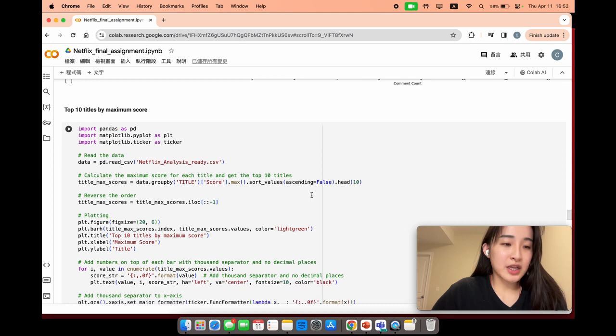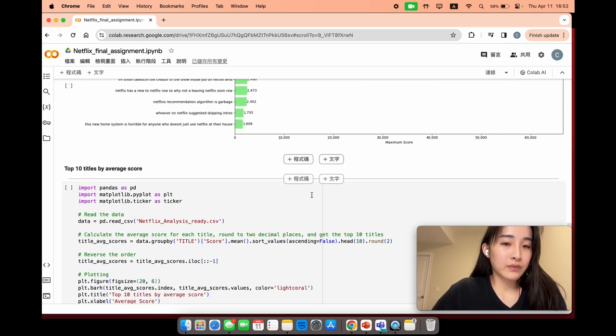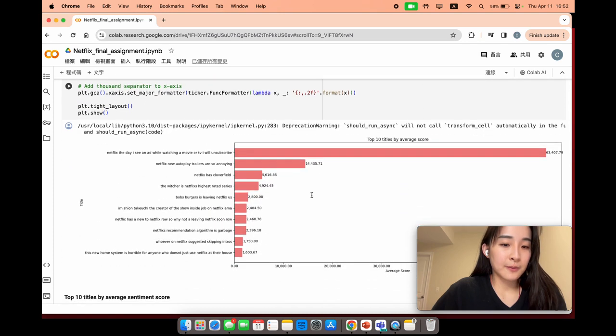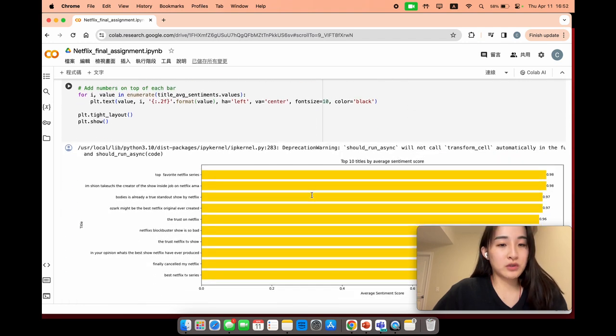And the second one is the top 10 titles by maximum score. It finds the highest score for each post. And the third one is the top 10 titles by average score. It calculates the average score for each post. And the last one is the top 10 titles by average sentiment score. It calculates the average sentiment score for each post.